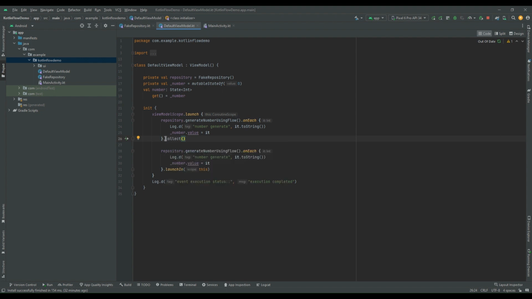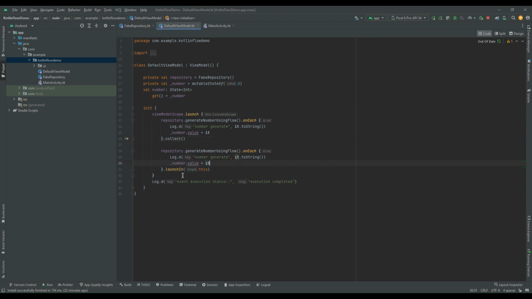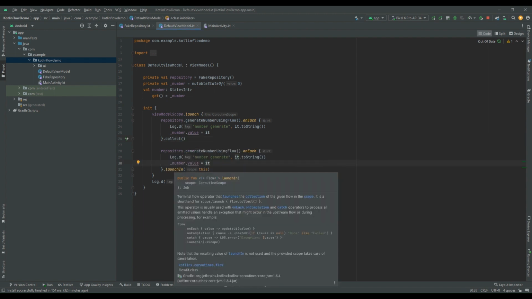You might be wondering that right now, in this case, we are using the collect function. Earlier, we were using collect with opening and closing curly braces. So this is basically a shorthand for that collect terminal operator. If you hover your cursor here, you can see it is a shorthand for collect. Okay, now similarly, this launchIn is also a shorthand for flow.collect. So if you see, this launchIn is doing the same thing. It is calling the collect function internally.